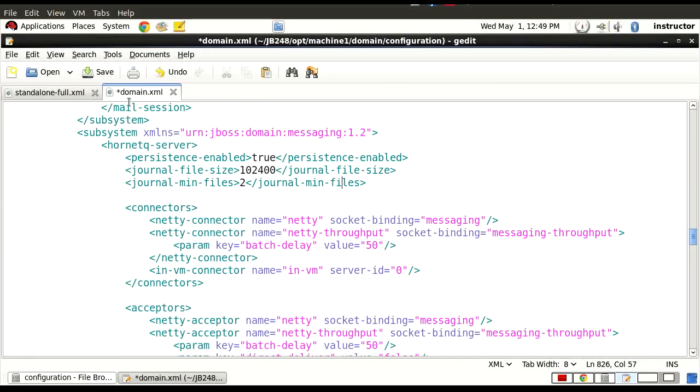Part of the configuration here in the domain XML file, subsystem messaging: persistent enabled true, journal file size. You can specify the file size for the journals and also the minimum number of files. So in the real world you have to tune this environment according to the number of messages coming through your HornetQ system. And it also has other attributes.